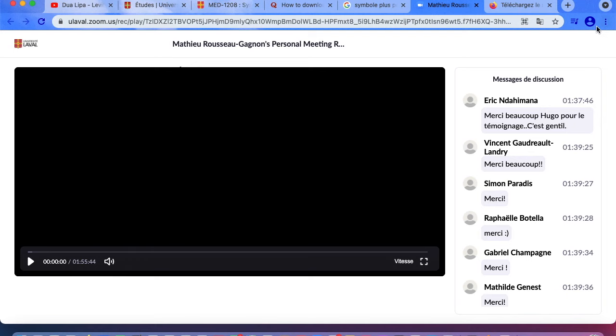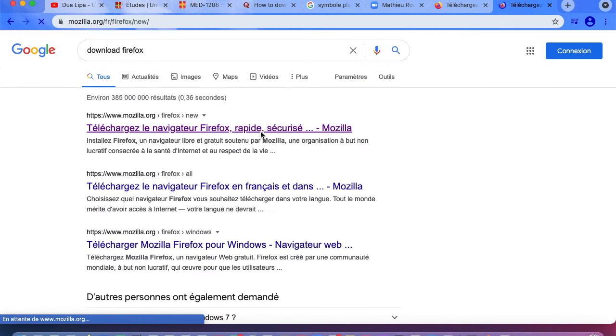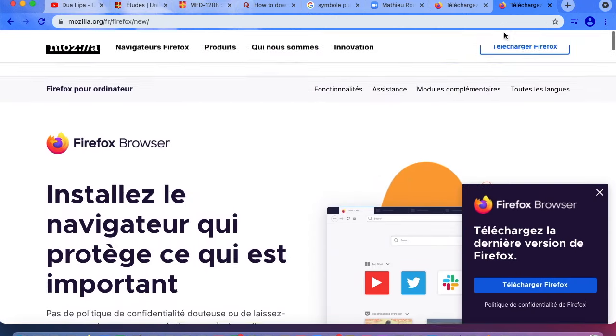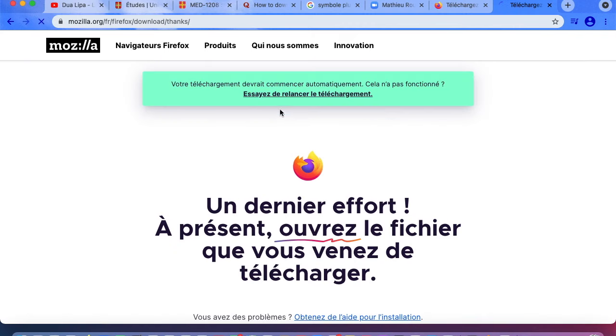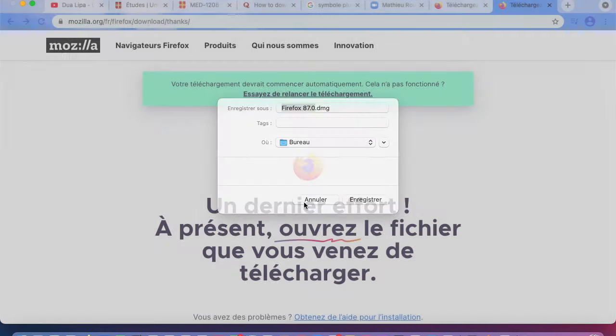It's really easy. Just open a new tab and write download Firefox. So you'll need Firefox to do this. Just press on Firefox and download the browser right here, download Firefox, and it's going to start the download. If you're on Mac or on PC, it doesn't matter.